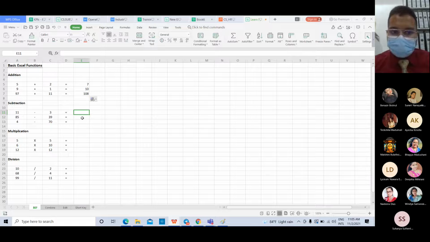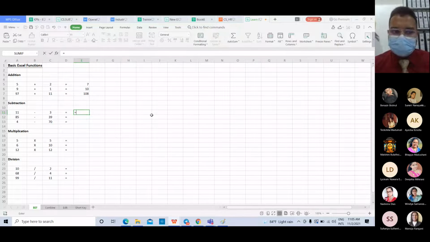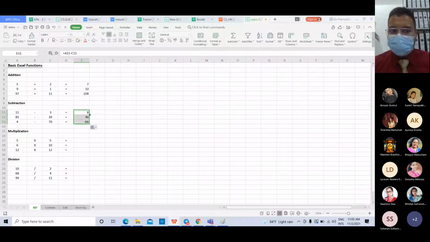When you subtract, it is the same thing. You have to put the equal sign, select the cell, and then put the subtraction symbol and select the next cell. You'll get the answer. Double click, and you will apply it to the rest of the cells.